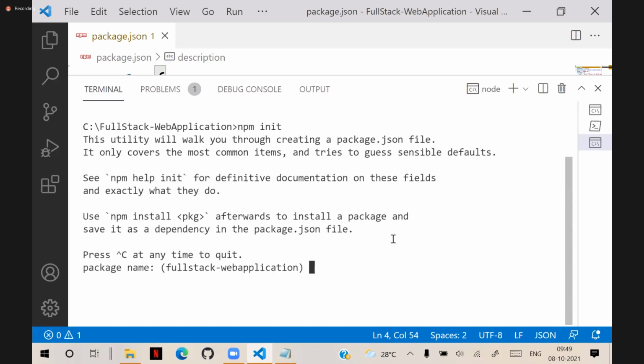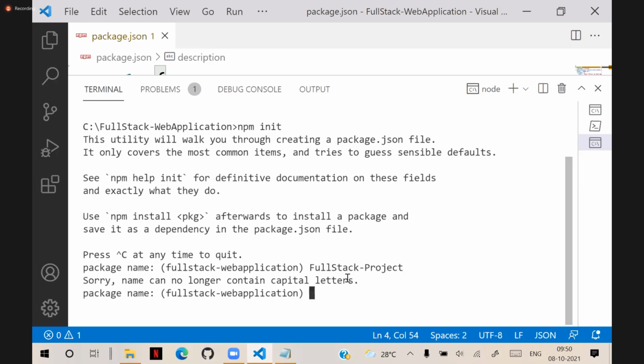You see, it asks what should be the package name. Package name means the project name. In the parentheses, you can see a default name is taken. If you want to change it, you can. I will change the package name to full stack project, something like this. After giving a name, hit enter. Then it will ask the second question. Don't use capital letters. I am using full stack project.